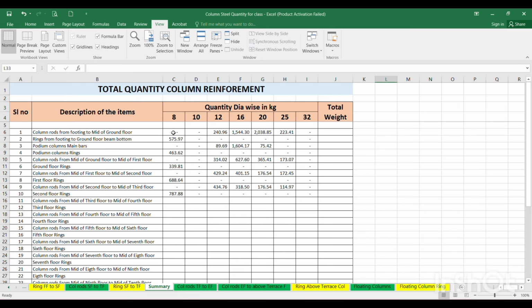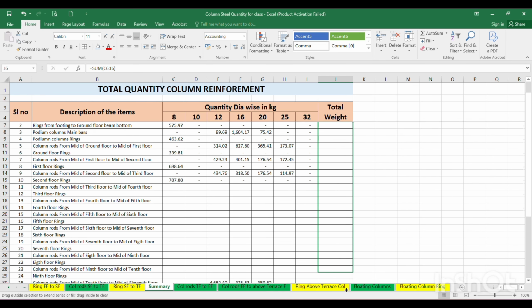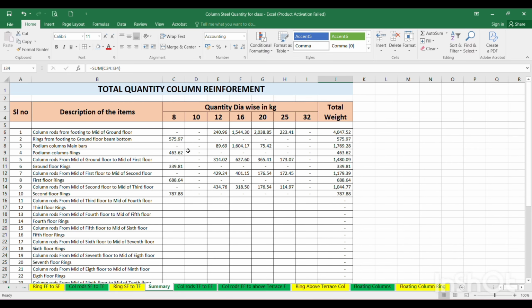So first you have to come to the first column, first row. This is the column rods from footing to mid of the ground floor. From here, the 8 mm to 32 mm and this total weight. You can select up to here, go to the Home tab and select Auto Sum. If you click this Auto Sum, you see all the total value has come over here in the total quantity. And you can hold this corner plus mark and drag from top to bottom until where we have calculated. You see all the total quantities have come over here.